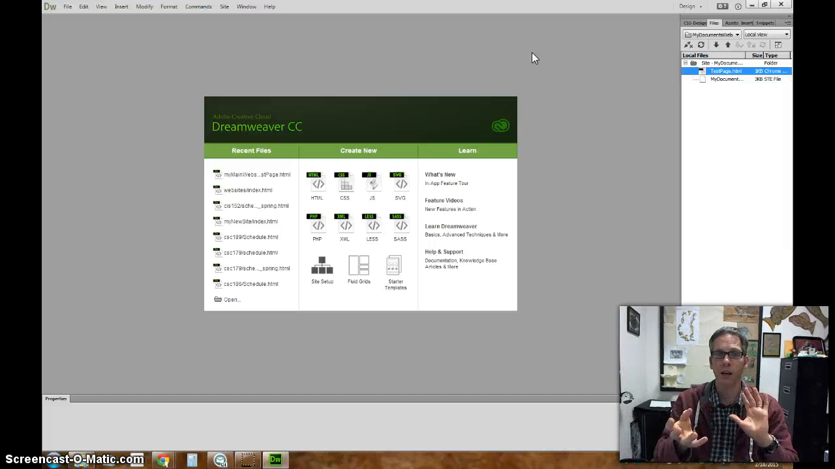So that's the idea of using your local computer's memory, so you have a site definition, and then having a portable one, so that you can move from one device to another. But you've got to have that .ste file in the main root folder that you're going to be working with.